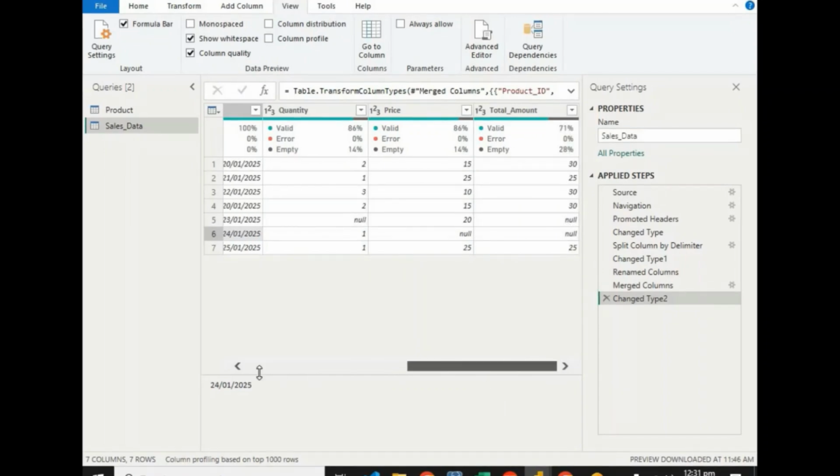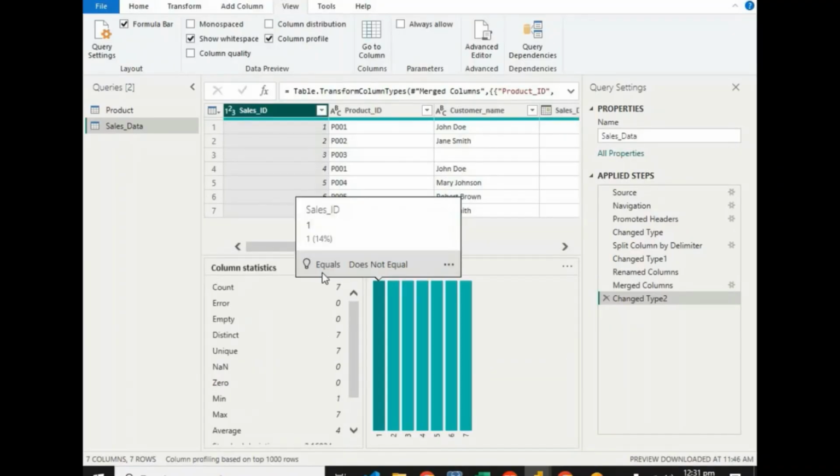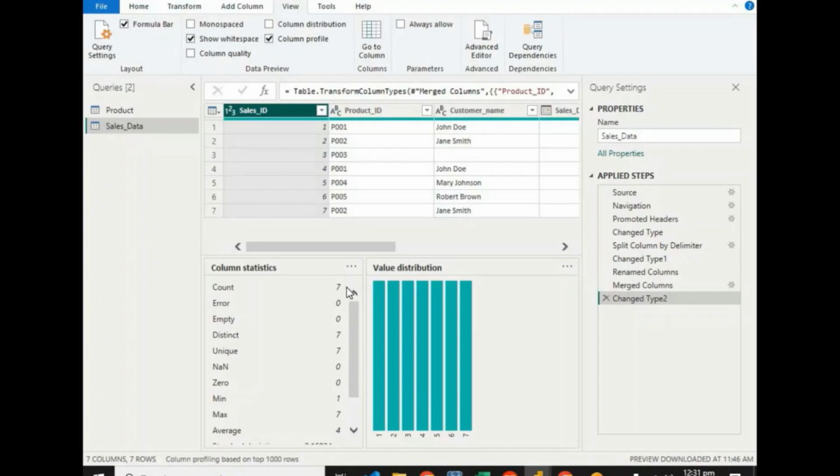Another way you can check for this is when you come to the same view. You see we have here column profile. Click on it. You're going to click on a column first, and it's giving us the profile of the column. Now we have count 7. This is the total rows, which is 7. Error 0, distinct 7, unique 7, NaN 0, mean, and this data is good. As you can see, the charts are okay.